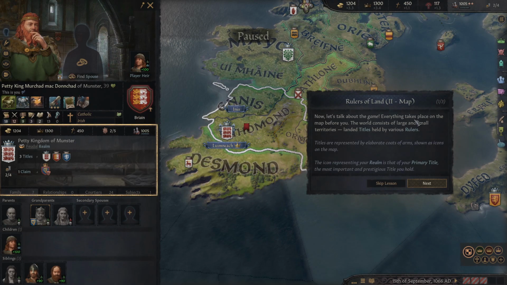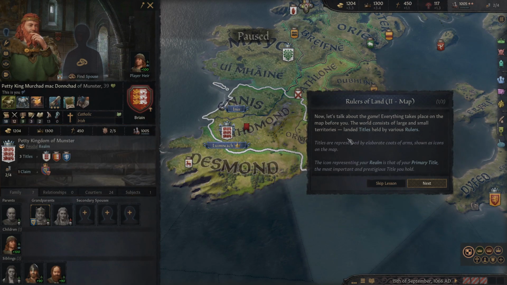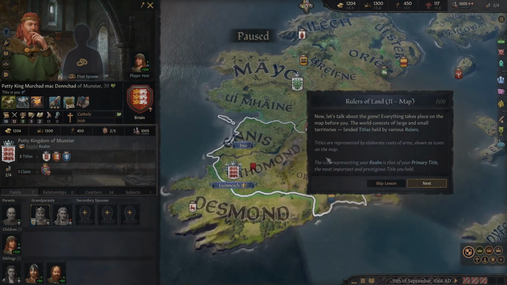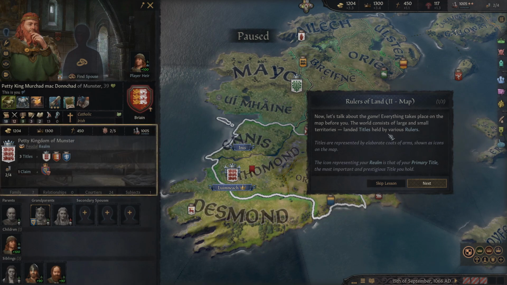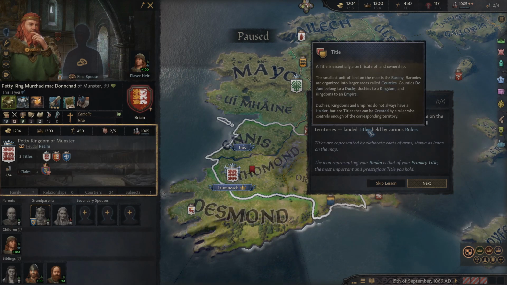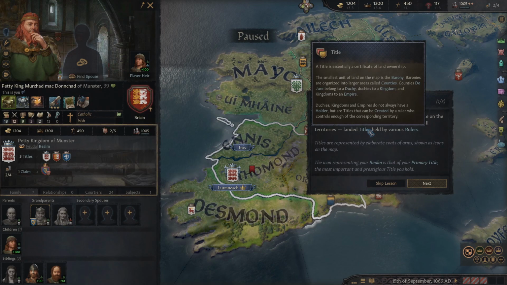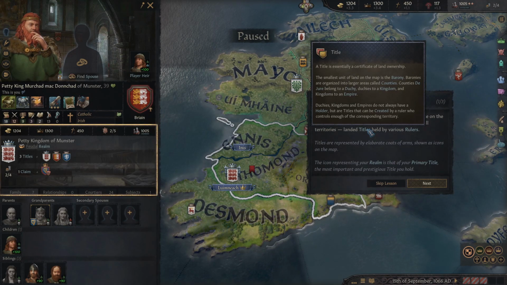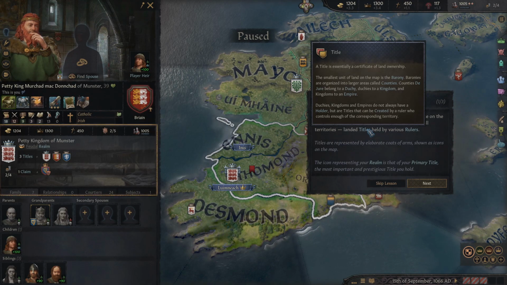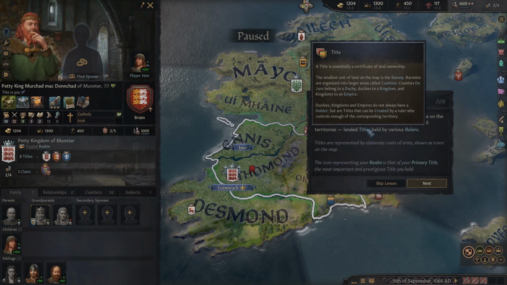Now let's talk about the game. Everything takes place on the map before you. The world consists of large and small territories, landed titles held by various rulers. A title is essentially a certificate of land ownership. The smallest unit of land on the map is the barony. Baronies are organized into larger areas called counties.